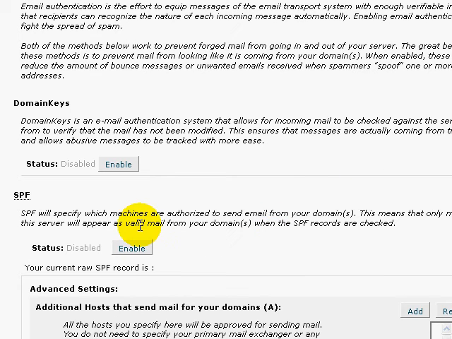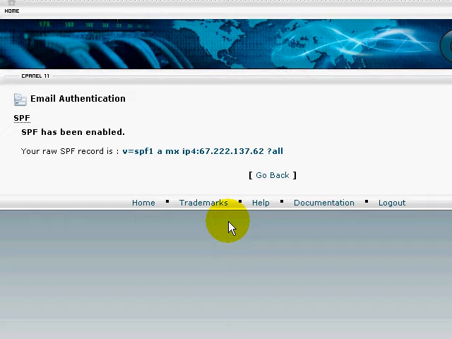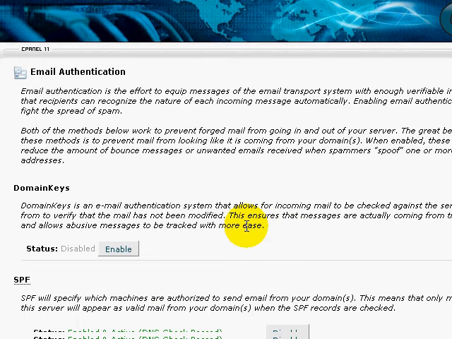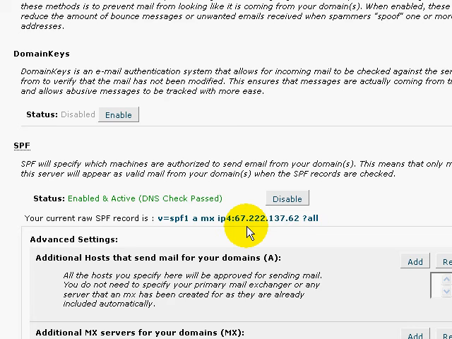And I've had cases where people pretend to be me, but they're really not me, and they spam. So it's not an ultimate solution, but if you enable it, you might be able to fight spam further down the road. So all you have to do is click enable, click go back, and that's it.